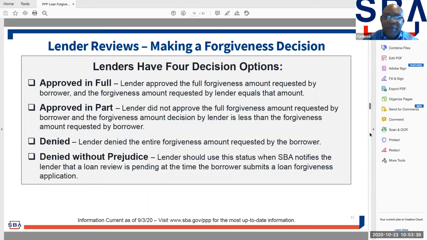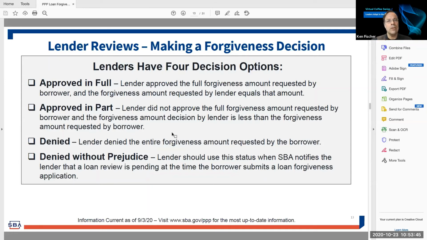The lender is just the first look, if you will. The SBA is the final decision maker. So the SBA can overturn the lender, yes, even if the lender denies it. Okay, that's really good to know.